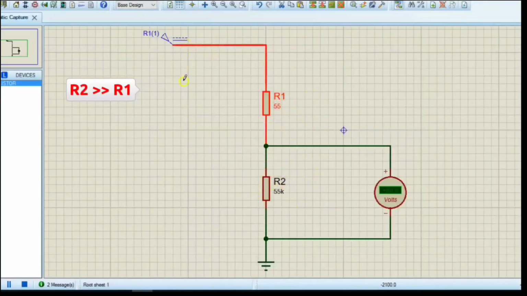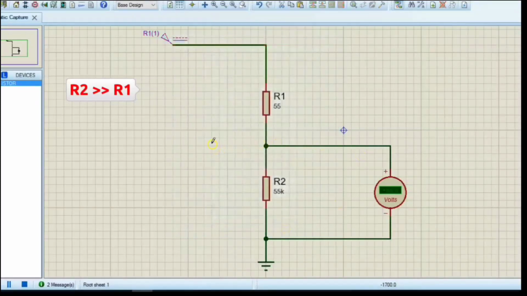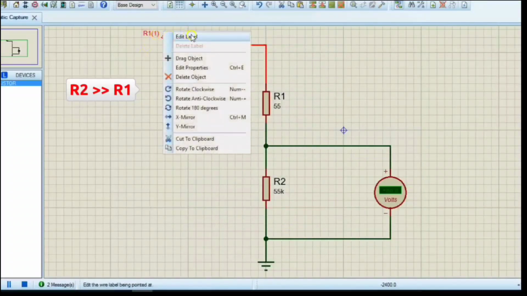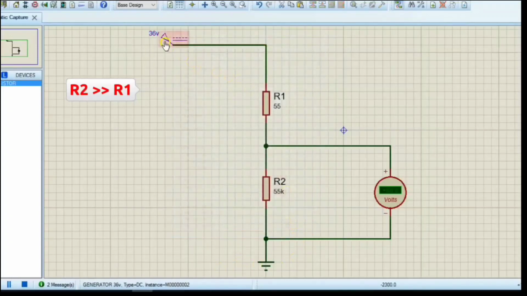So what about the input voltage? How many volts do I want here? This is 12 volt. I can change that to any volt. Let me put 36 volt, just any convenient voltage, you can put that. So I want to write the same. Let me change the label to the same 36 volt. So this is 36 volt. Now I'm going to simulate that.